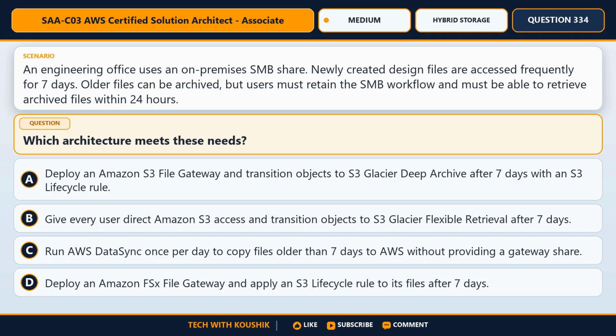Option A. Deploy an Amazon S3 File Gateway and transition objects to S3 Glacier Deep Archive after 7 days with an S3 lifecycle rule. Option B. Give every user direct Amazon S3 access and transition objects to S3 Glacier Flexible Retrieval after 7 days. Option C. Run AWS DataSync once per day to copy files older than 7 days to AWS without providing a gateway share. Option D. Deploy an Amazon FSx File Gateway and apply an S3 lifecycle rule to its files after 7 days.